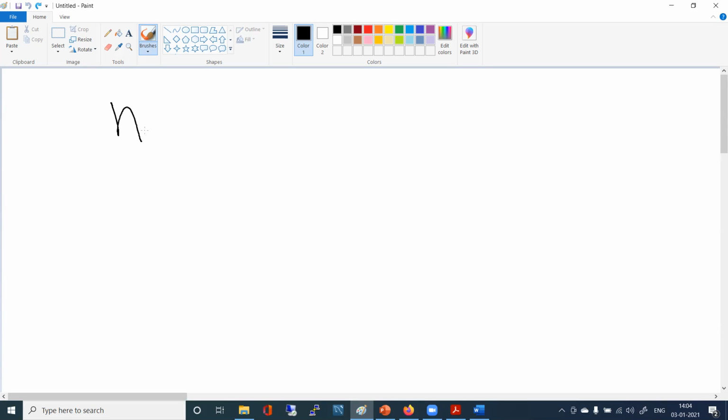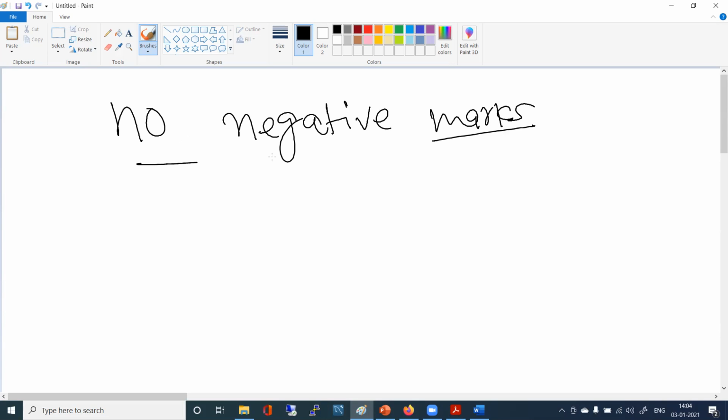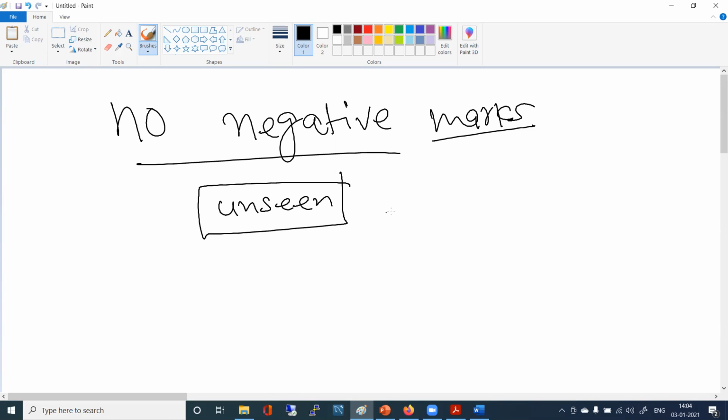Now, the good part is there is no negative marking. So what is the benefit? If there are some unseen questions you don't know, what is the choice? A, B, C, D, correct? You don't know, so you can do akkad bakkad. So don't leave anything. You put something, whatever you wish, but you must choose something. You don't leave it. Understood?